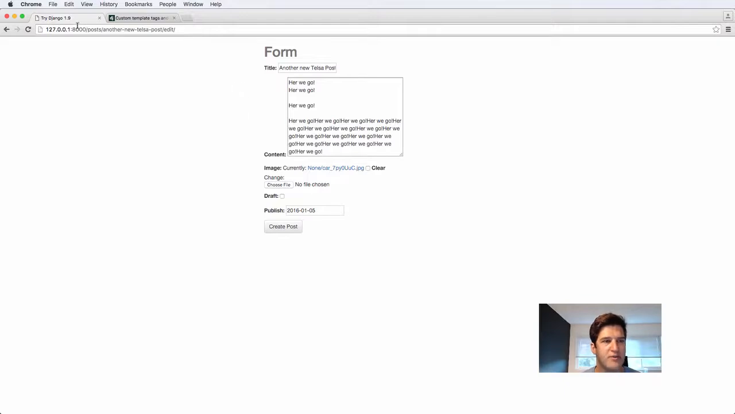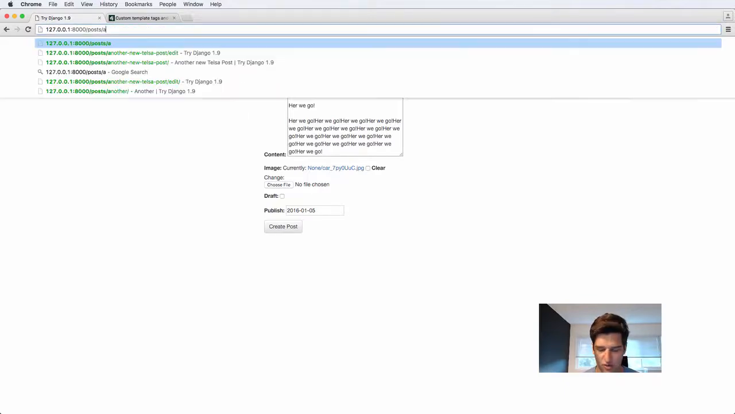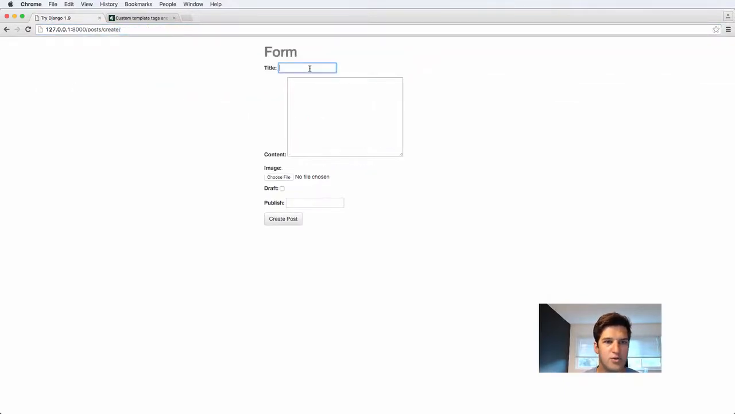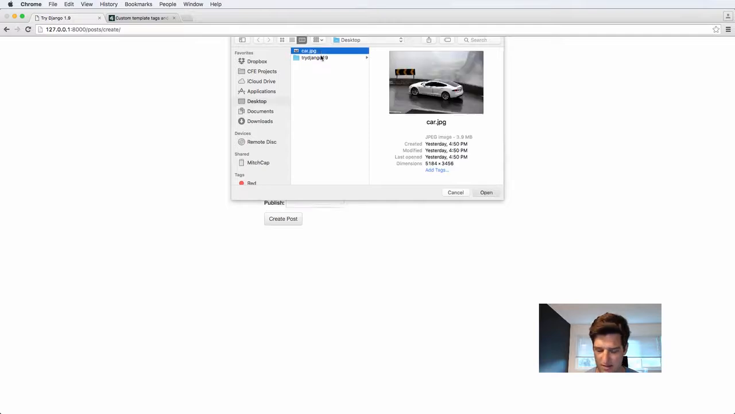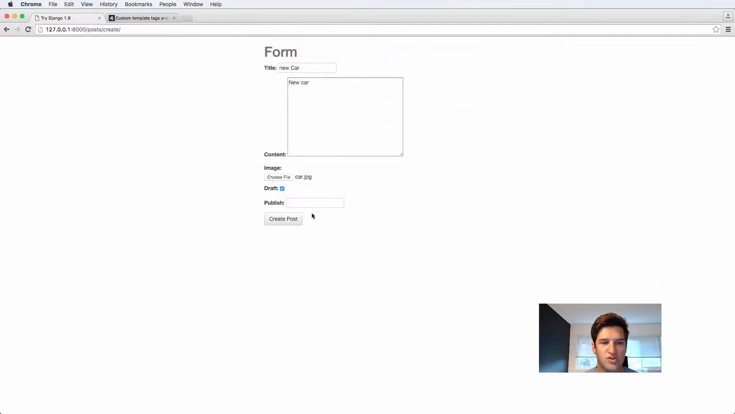Okay, cool. So now that we've got this, let's go ahead and just take a look at the create here. And we're going to create a new one. So I'll just say new car and new car. Grab that car image again. And we're going to call this a draft. And the publish date I'm going to set in here. You have to do the 4-digit year. So 2016, which is the year we're in now.